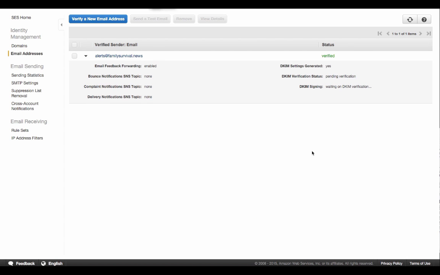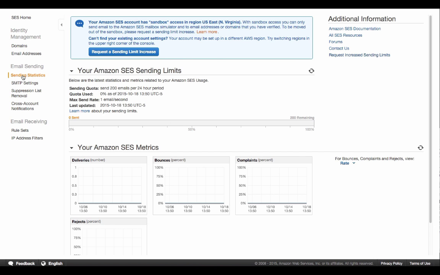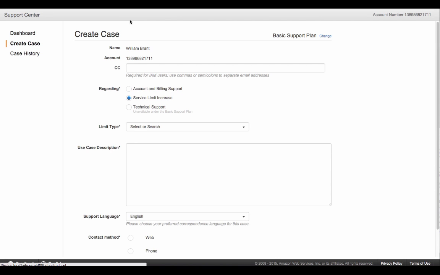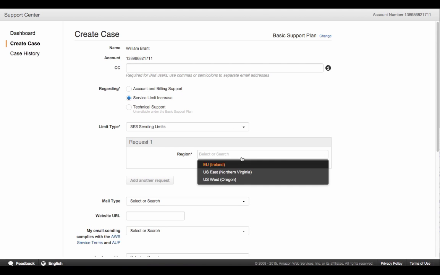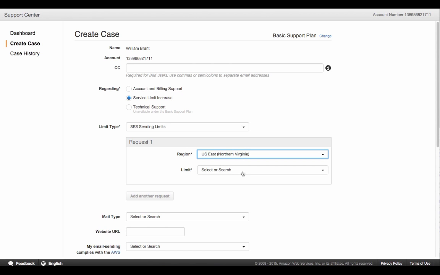Okay, one last thing that you need to do after you've verified everything, you need to go into your sending statistics, and you'll be set to be in sandbox mode by default, which means you cannot deliver email to a different email address other than an SES one. So you'll have to request a sending limit increase, which will take you to this form. You'll fill this out, service limit increase. Make sure you select the correct region, which in my case was Northern Virginia.